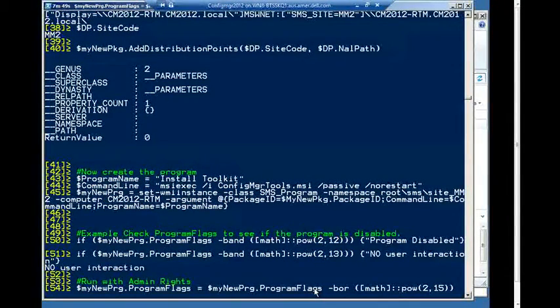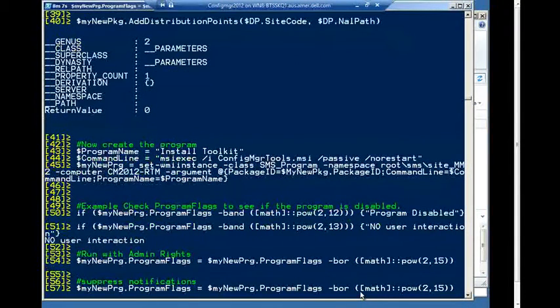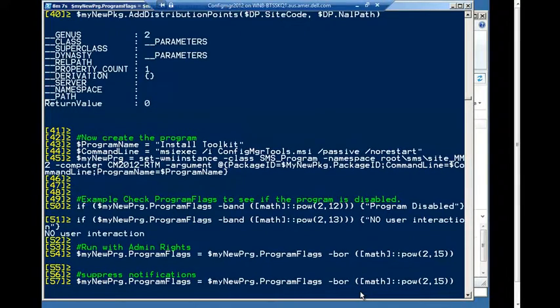We do want to enable the checkbox to run with administrative rights. Now, we already have that program, right? We've been looking at it in this myNewProgram variable. We're doing that binary OR to actually set the flag to run with administrative rights. And I want to suppress notifications. I'll talk about this a little bit more whenever we're talking about migrating from 2007 to 2012. This is one of those things you may have to go into your environment and see about enabling. It just depends on your environment.